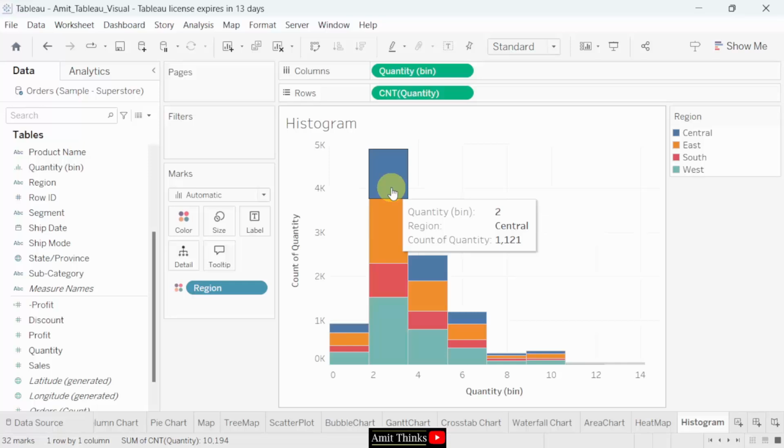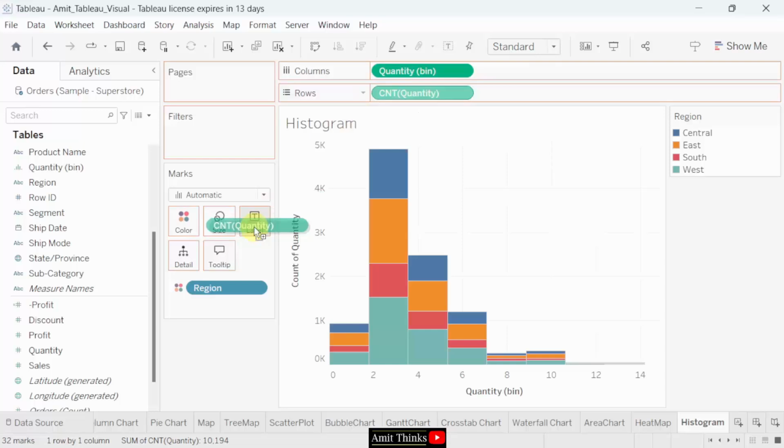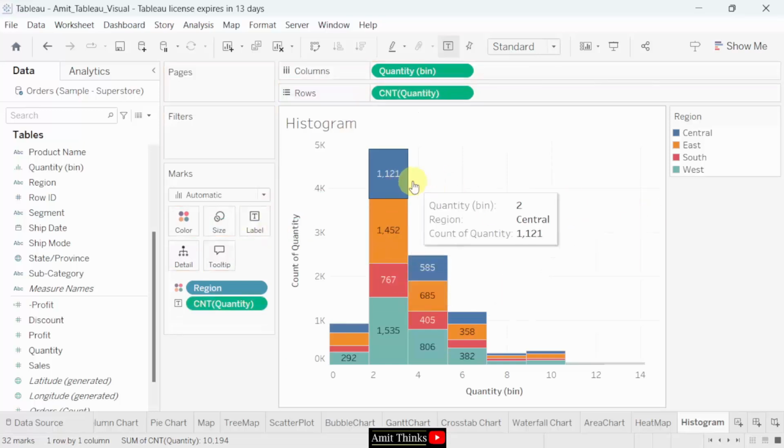If you want to display the count quantity of each region as a label, you need to press Ctrl and then drag the CNT quantity from the rows to the label so that it's also visible. Okay, now your count of quantity is visible on your stacked histogram. When you keep the mouse cursor, it's visible. So in this way guys, we can create a histogram.